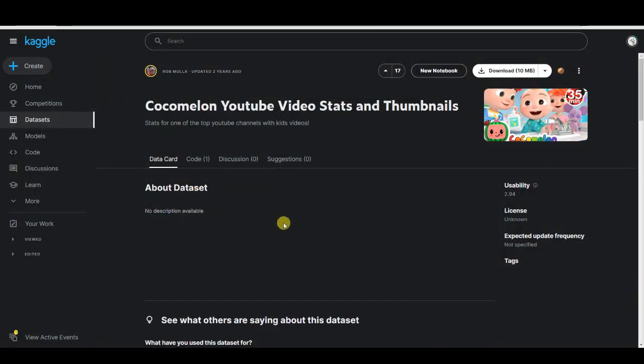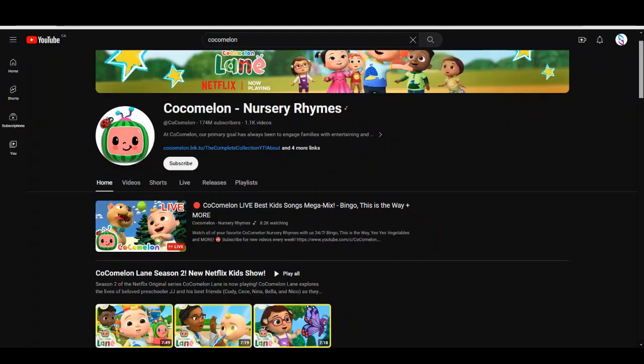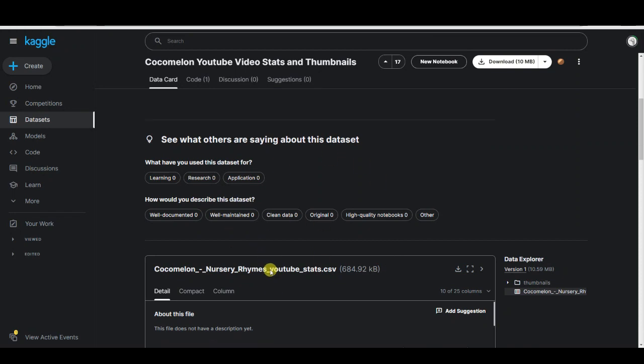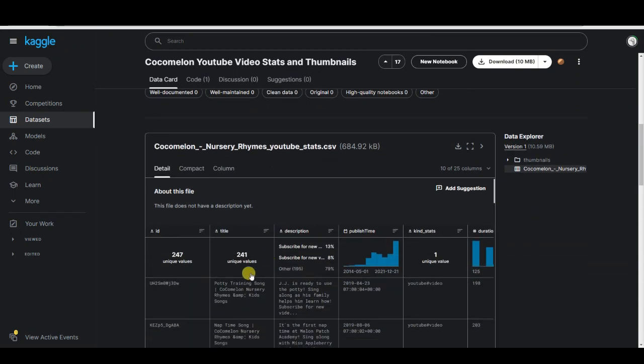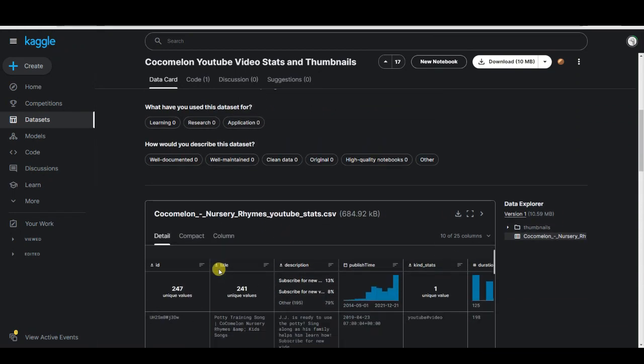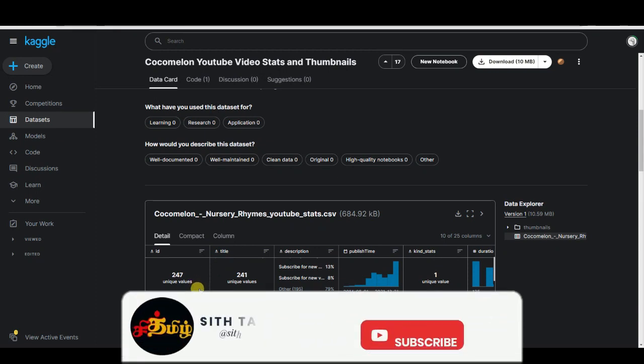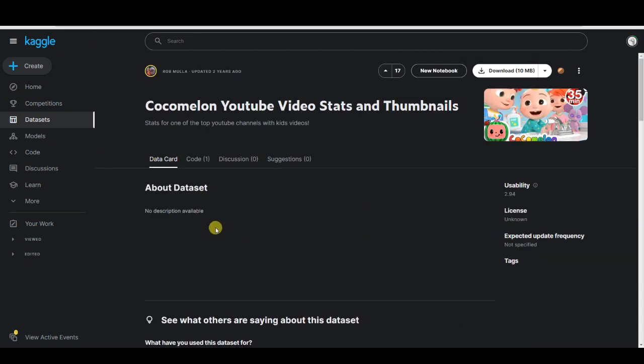Today we are learning to analyze the CoComelon YouTube video stats and thumbnails. We need to analyze this data set, the CoComelon nursery rhymes data set from Kaggle. It has 247 unique rows and 25 columns. So we use this data set and we use the Kaggle notebook.